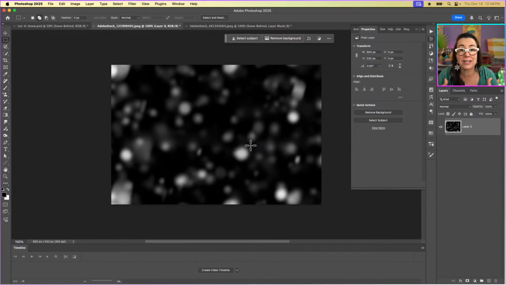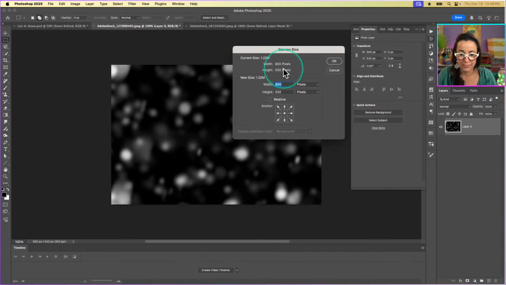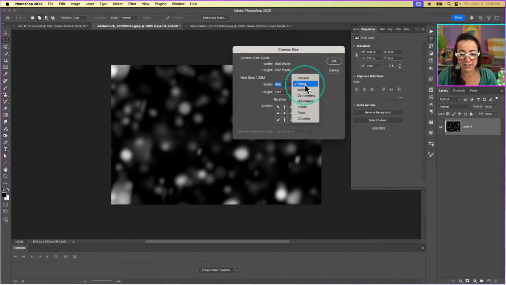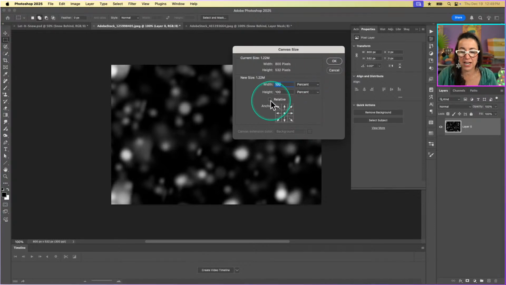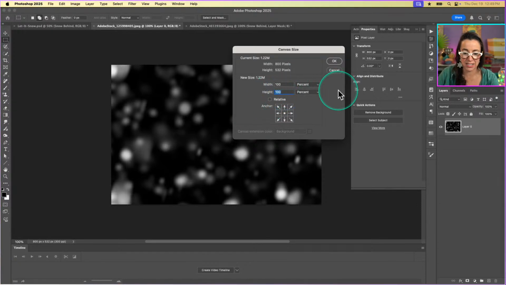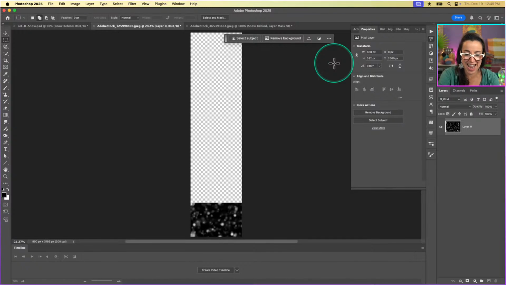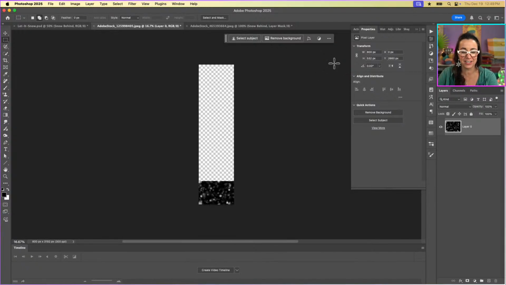And so we are going to expand the canvas, not by doubling it, but we're going to make it 600% bigger. So we're going to go back to image menu, and we're going to choose canvas size. And again, we're going to change from pixels to percent. We're going to not check the option for relative. And for height, I'm going to type 600%, and we're going to make it grow again from the bottom. And I'll click OK. And now we have a very tall canvas, right?